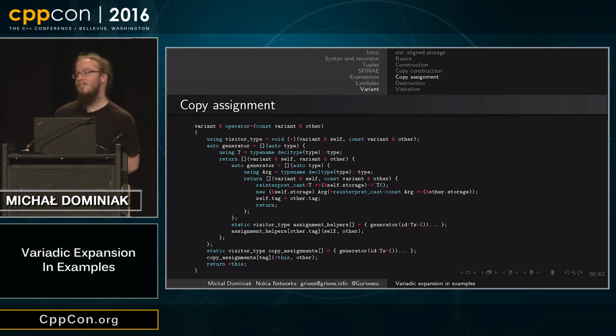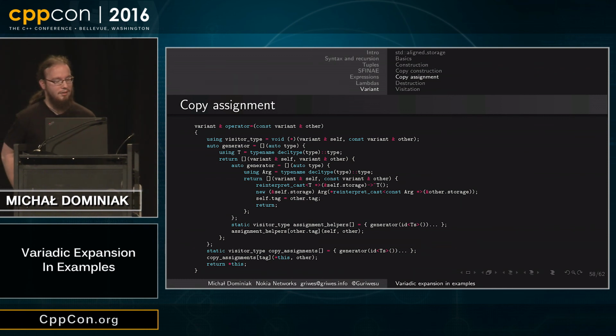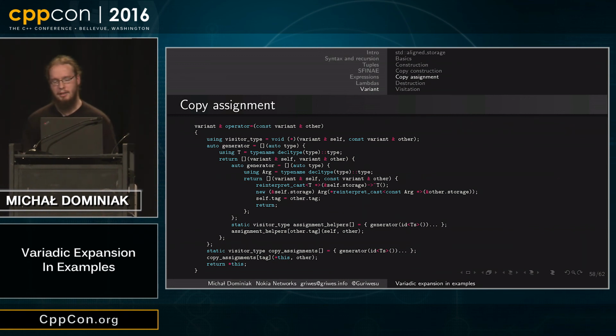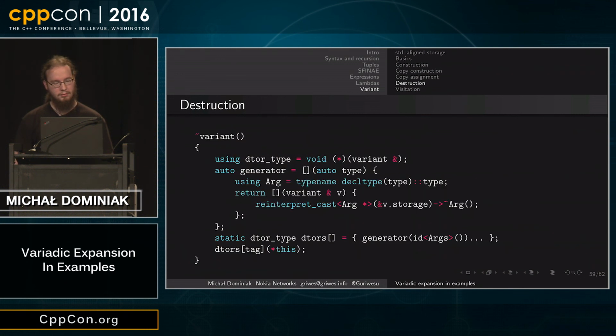So we first destruct the element we are holding, and then we construct a new one. We cannot really copy assign the objects. We could do that only if the types held by both variants were the same, but that's a weird special case that we don't need. Destruction is pretty much the same. I just called it destructor.